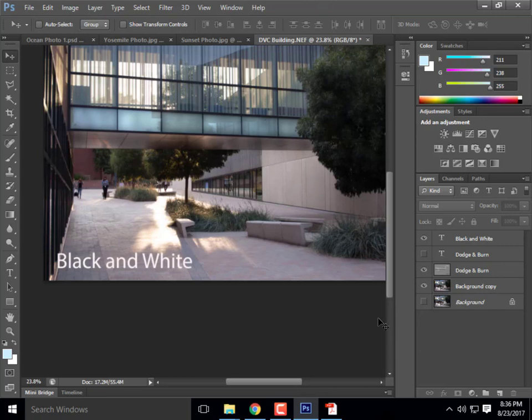Are we allowed to make brightness and contrast adjustments before we start? You can, sure.